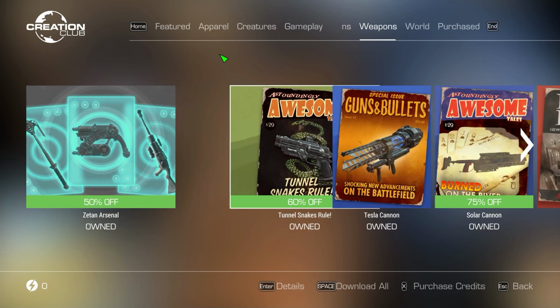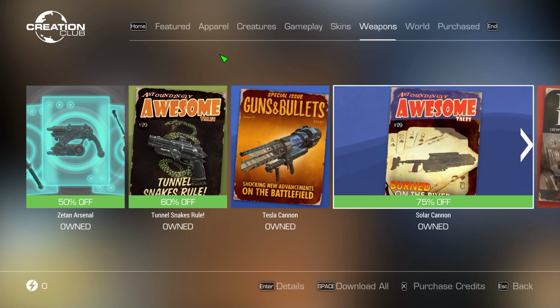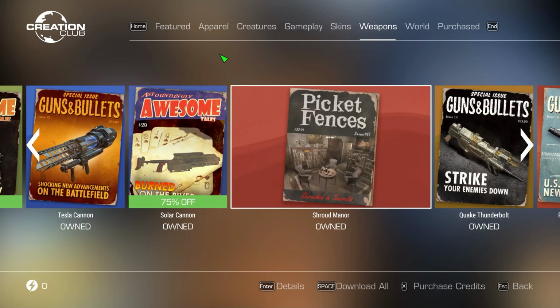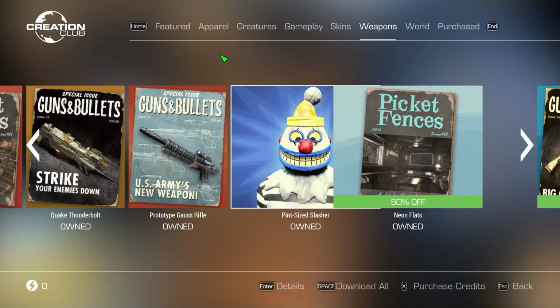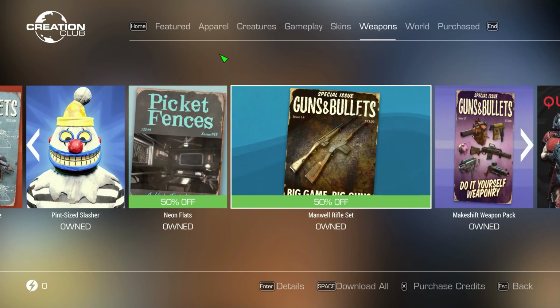Weapons, we've got the Zayton Arsenal, Tunnel Snakes has weapons, Tesla Cannon, Solar Cannon, Shroud Manor also has weapons. The Quake Thunderbolt, the Prototype Gauss Rifle, that also has a weapon. These have weapons. Manual Rifle Set, that's a really good quest, it's a lot of fun. And you can get a unique animal friend to stay at one of your settlements, as well as the 2 rifles displayed there. Which also makes them available in-game, so you can sometimes find them or get them from shops.